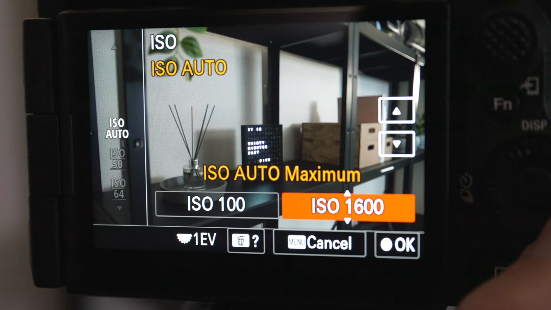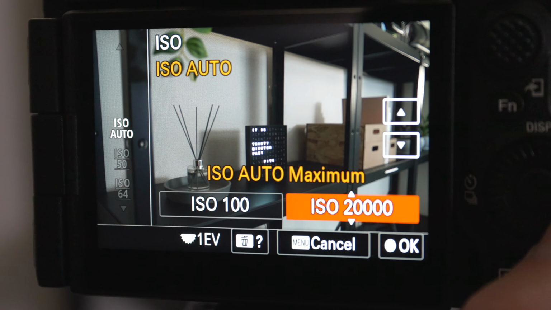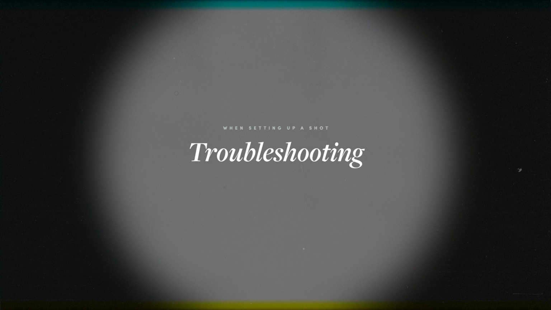A tip here, if your camera has it, is to use the auto ISO function and have your ISO set in a bracket so that you don't even need to think about it and you can let your camera handle it all.